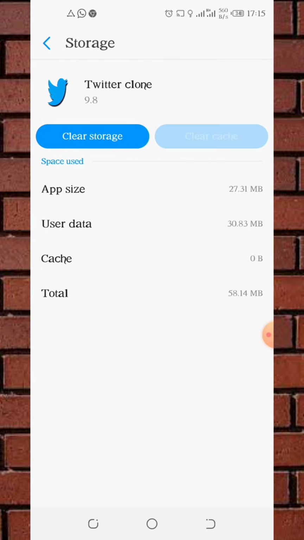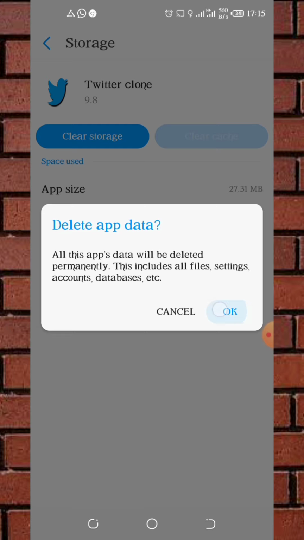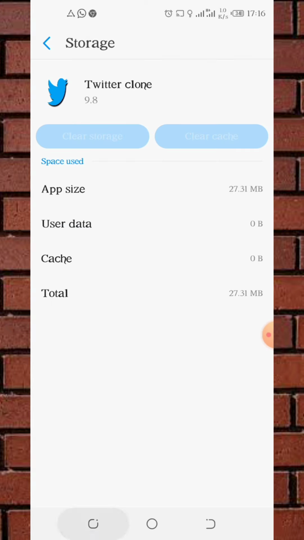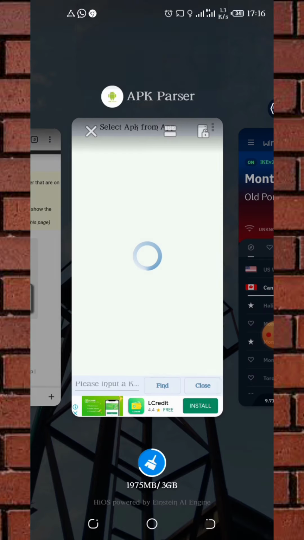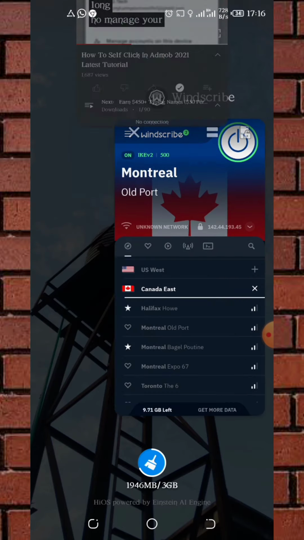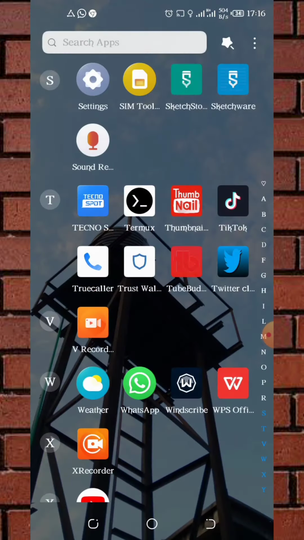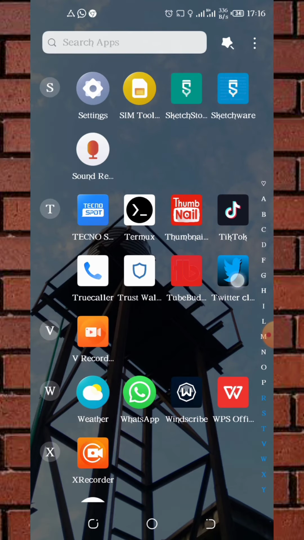First of all, clear the cache memory. Then once you clear the cache memory, you clear the storage also. Then you close every other pane, leaving only your Windscribe browser. Close every other app you've opened with Nigerian IP address. Then you go straight to your app, and the ads will display down below.